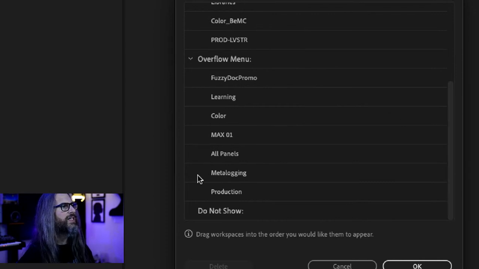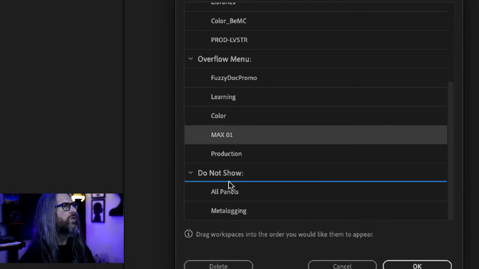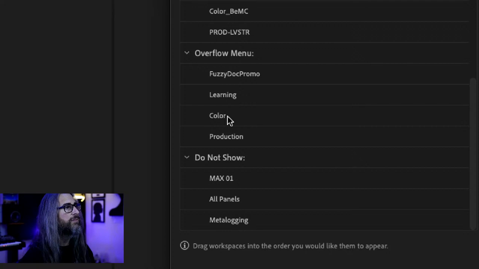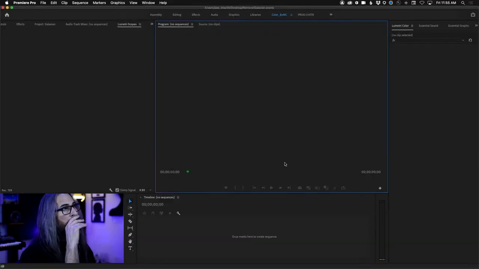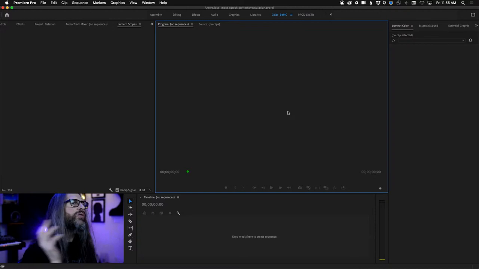And then you can even see there's a do not show option. So Meta Logging, that one I don't like. All Panels, never use that. Max One, that's old, so we can not show that. Or I could delete them, right? I mean, you have all these options here. So workspaces, absolutely. We have them everywhere, right? You have them in Photoshop, you have them in After Effects. It's just a great way to customize what you need and what you need to see, right?